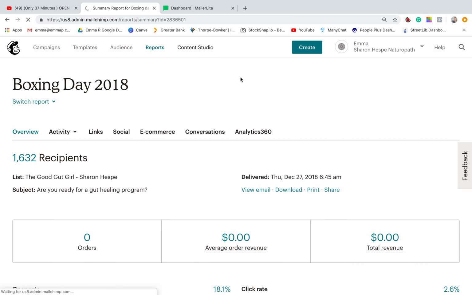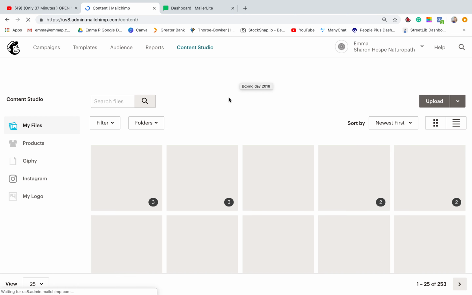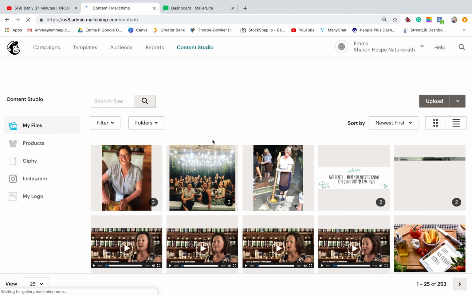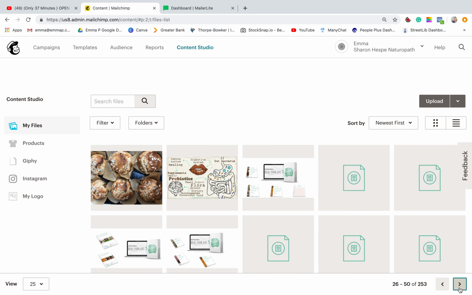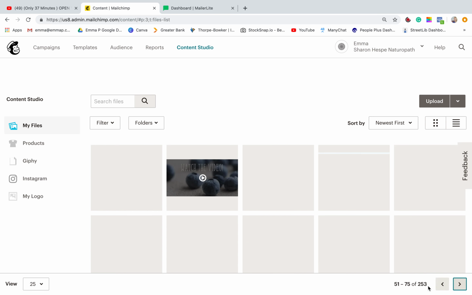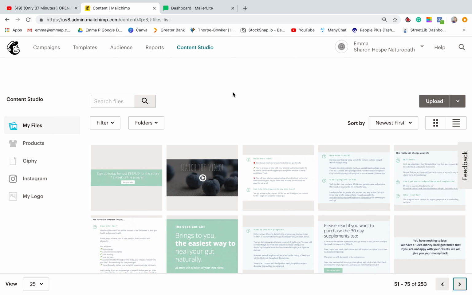Content Studio basically was never there. It is there now, and it essentially just holds all the photos and the things that we're using for the email newsletters, and it's just full of 253 things. So don't really use any of this, but I suppose it's got options to do so.